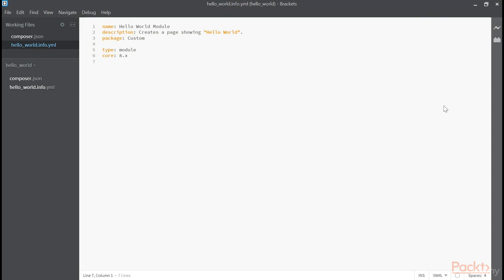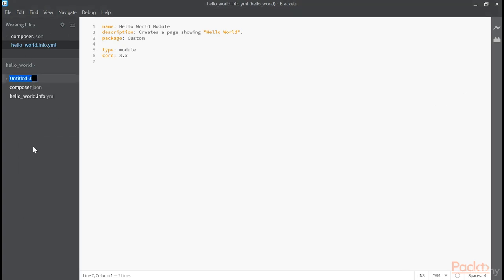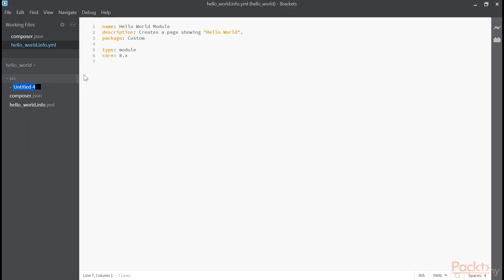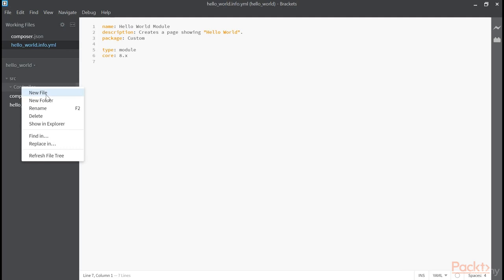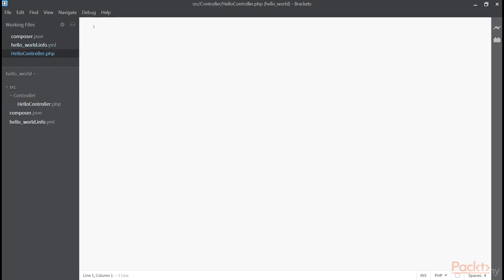The first thing that we want to do is create a controller that is going to actually declare the functionality that we want to use. And in order to do that, we're going to create a couple of folders here. The first one is going to be src for source. And then inside this source folder, we're going to create another folder called controller. Within the controller folder, we're going to create a new file, and we're going to call this file HelloController.php.